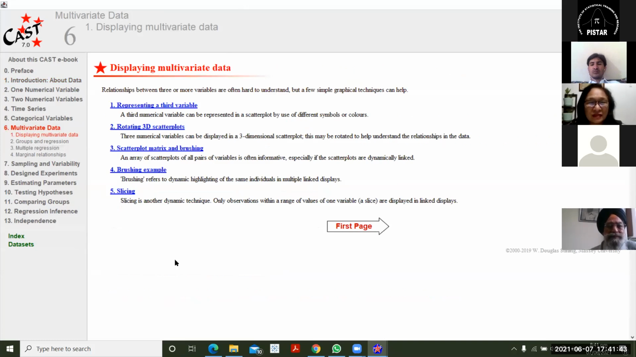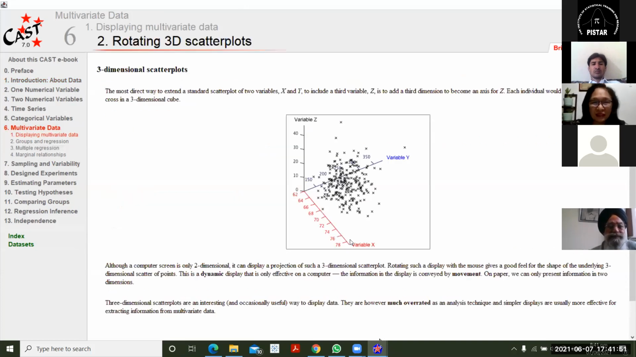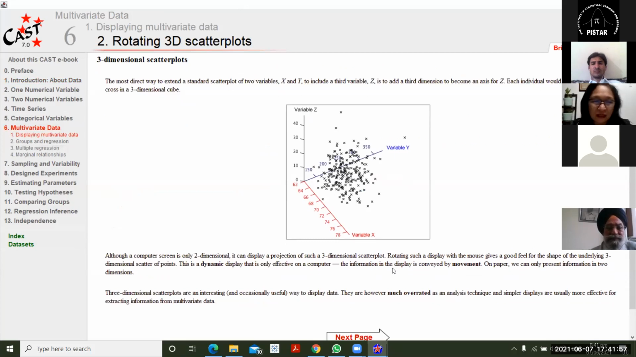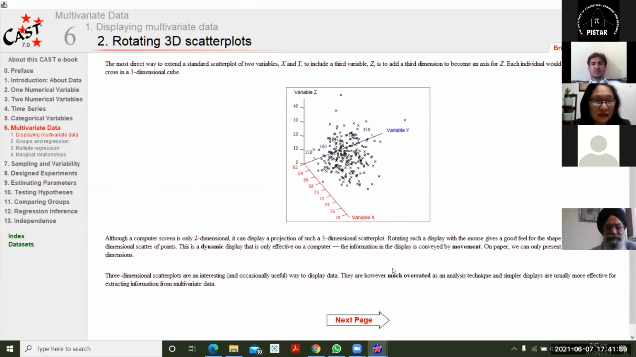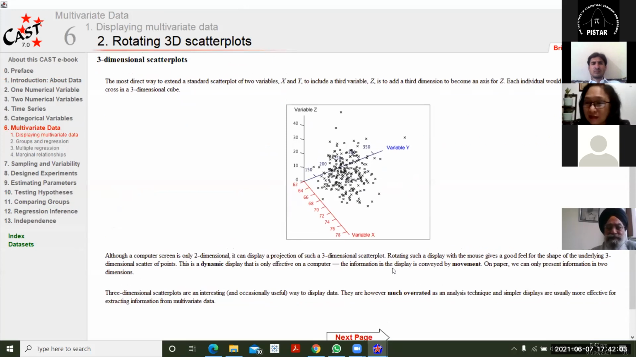Representing a third variable, rotating 3D scatter plots. Very nice. Can you click on this one? Rotating the three-dimensional scatter plots. Okay. So I think these are the chapters of one book. Yes, these are all chapters of the introductory book, and these are the same chapters. Yes, this is correct.